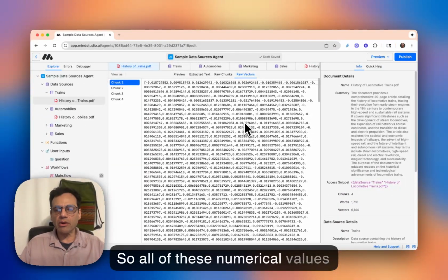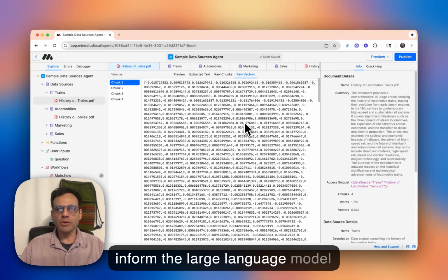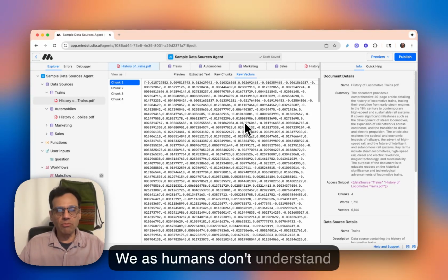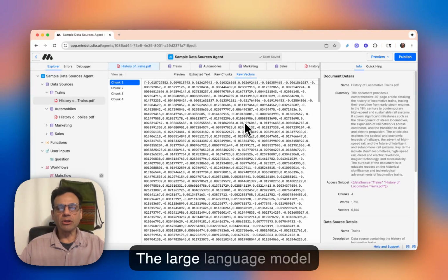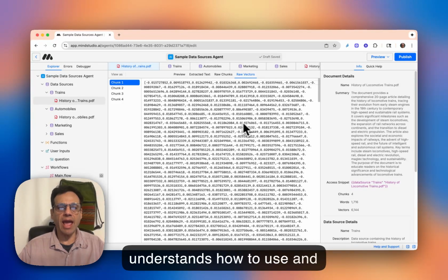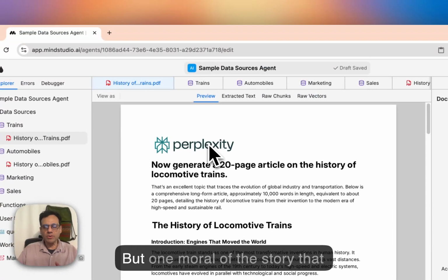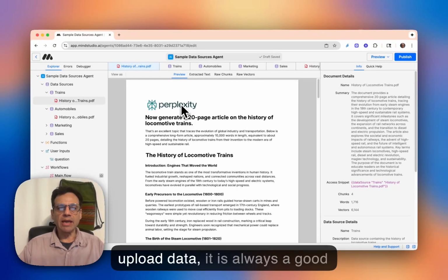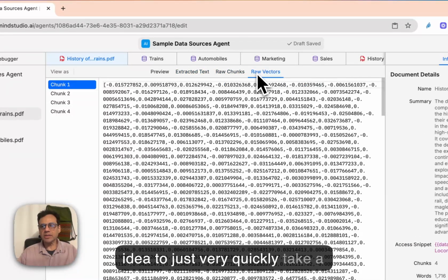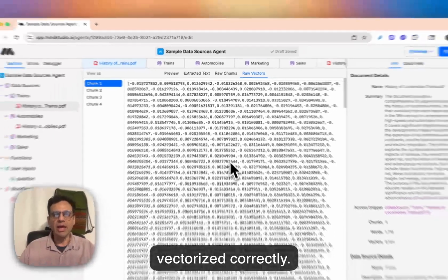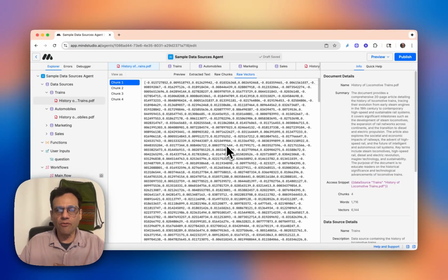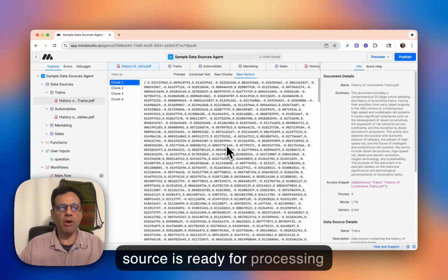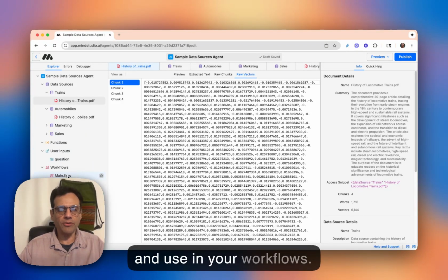So all of these numerical values inform the large language model how to access these chunks and pieces of data. We as humans don't understand this, and we don't need to. The large language model understands how to use and access this data. But one moral of the story that I'm describing here is after you upload data, it is always a good idea to just very quickly take a look and make sure that it was vectorized correctly. Once you see that you have raw vector and chunks, then you know your data source is ready for processing and use in your workflows.